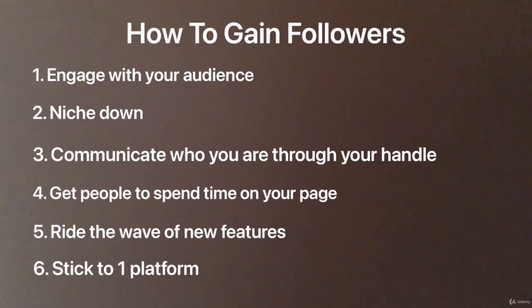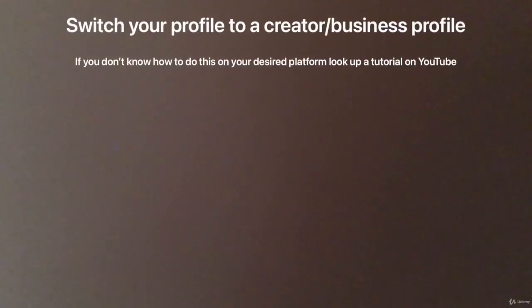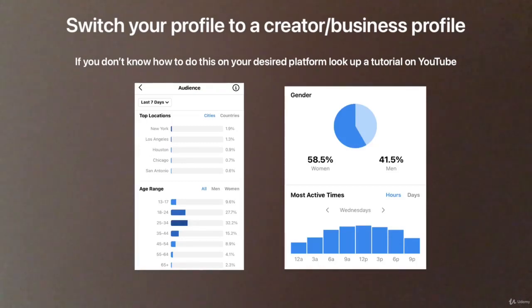Now that you have a better understanding of how things go viral, there's something I want you to do right now to your social media profiles. Switch them to creator/business profiles. By doing this, you will be able to access important data that can help you understand your audience, such as where they are located, age, gender, what time of day they are most active on the platform, etc.